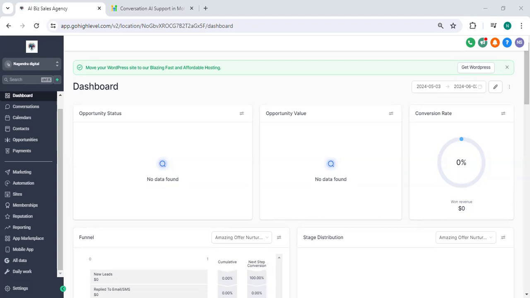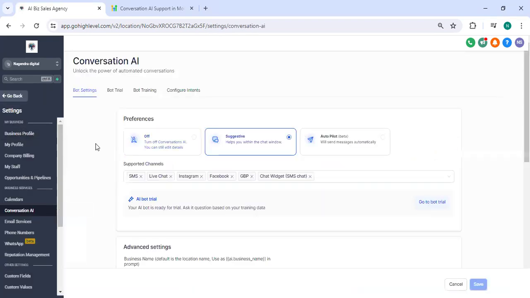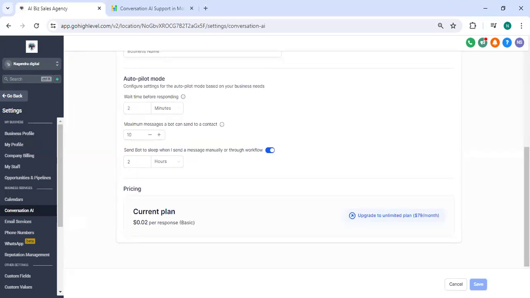For accessing this feature, first you need to get into settings. After that, you need to get into conversational AI. After that, I will get options like this: bot settings, bot trial, bot training, configure intents, and the supported channels like SMS, live chat, Instagram, Facebook, and some others. These are where this feature is supported, and we can use this feature.